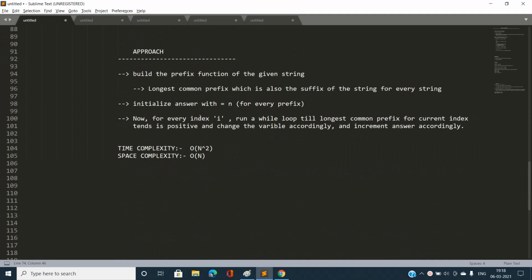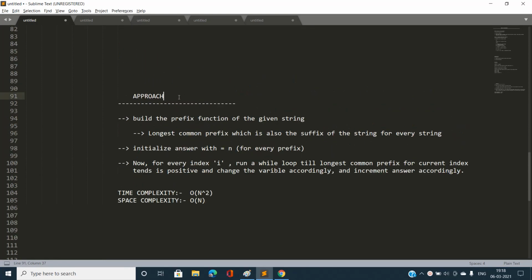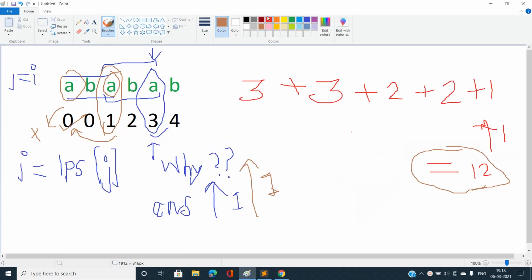Our approach will be an O of n square approach. You can see, building the prefix function first, then computing the answers. First I'm going to build the prefix function of the given string, the longest prefix which is also a suffix, for every prefix of the string. Now I'm going to initialize answer with n. This is very important to understand, so let me explain why I'm going to initialize my answer with n.